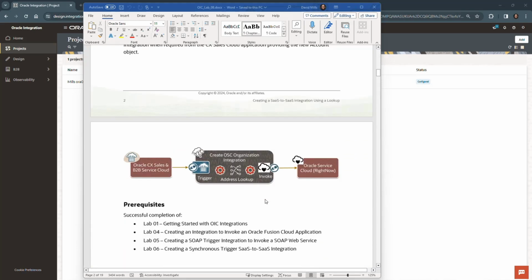So just real quick recap, we're reusing a CX Sales and B2B Service Cloud trigger adapter connection, and reusing the Oracle Service Cloud Right Now invoke connection. The key focus on this one will be doing an address lookup that we're going to first configure and then use within the integration. Therefore, the prerequisites are that we've already done Lab 1, setting up the project. We've already done Lab 4, 5, and 6, because several of those resources will be reused as we do these set of practices. We'll see you in the next video.